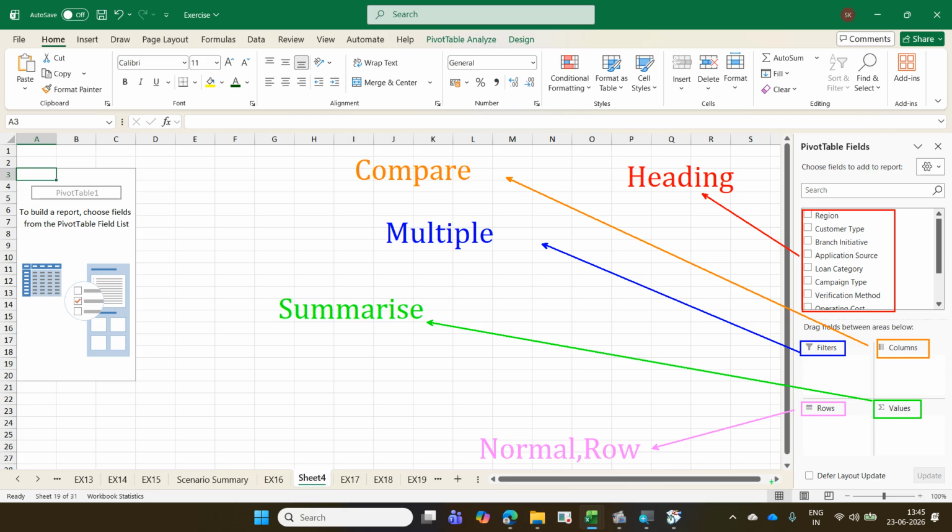Then, deferred layout update. What is the deferred layout update? If the table is too large, it will take more time to create a report. But if you want to create a report very fast, then we can use this deferred layout update. Okay? Clear?